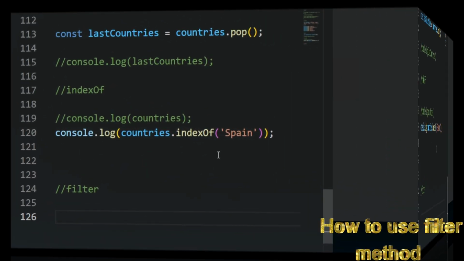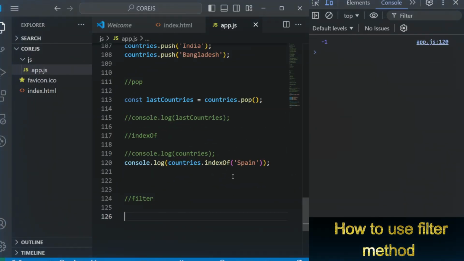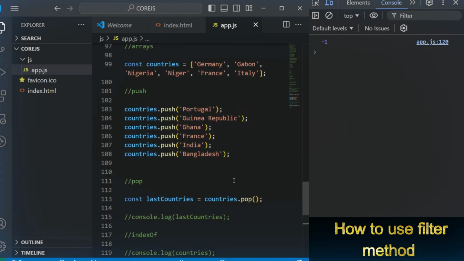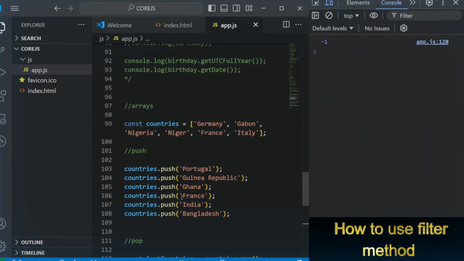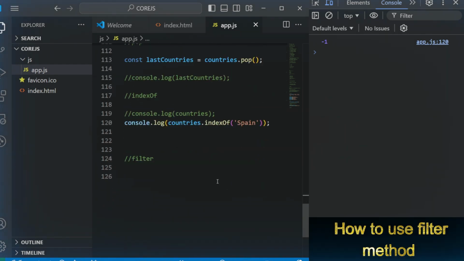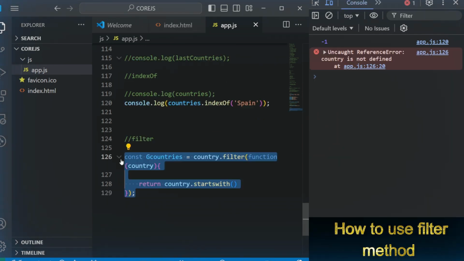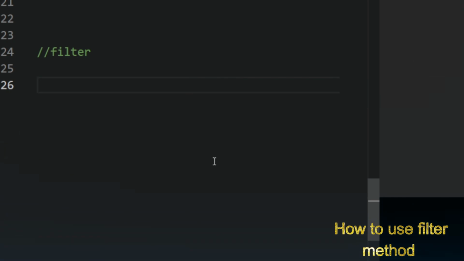So for instance, I want to return the names of countries that start with G. Okay, so if you notice, I had to include countries: Germany, Gabon, Ghana, Guinea Republic. It was because I want to use this filter function to return all the countries that start with G. Let me do the filter function, then I walk us through. Let's say const G countries is equal to countries. So this is the country array that I want to filter. I want to retrieve all the countries that start with G.